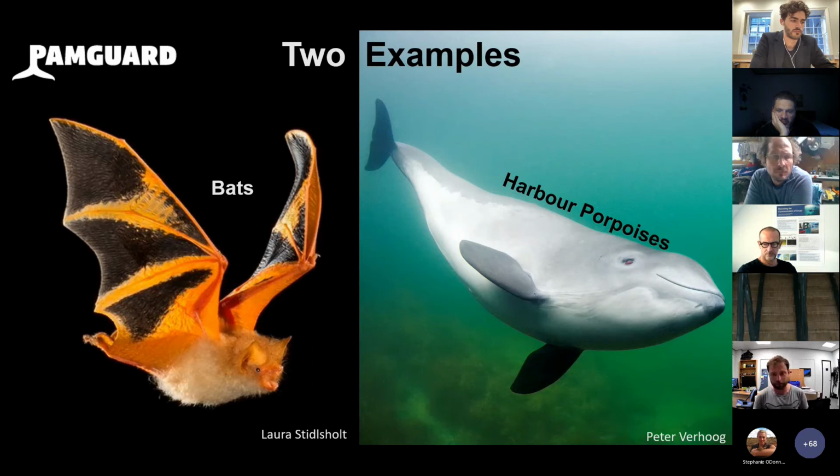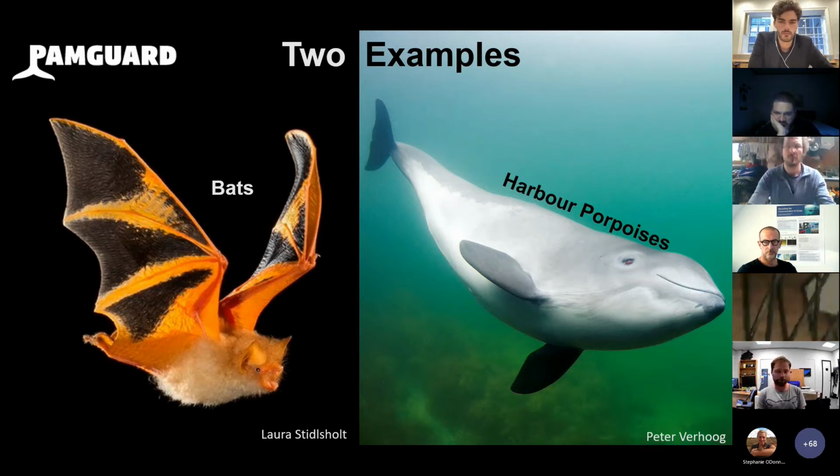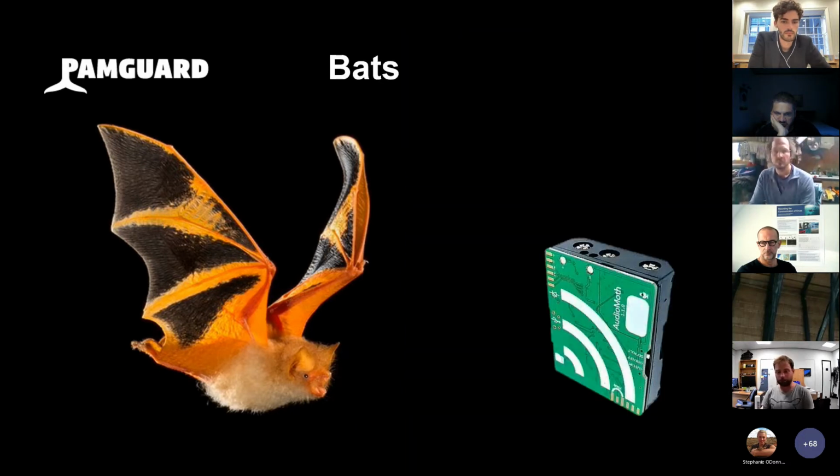Right, so 2 examples. We're going to look at bats and harbor porpoises. They are 2 species which both echolocate to hunt for prey. And the harbor porpoise is my study species, and I've been recently getting into bats, which is very exciting. So the first data set we're going to look at is an audio moth recording in Denmark. And there are several species of bats in this recording, and we are going to use AI to figure out which species are there.